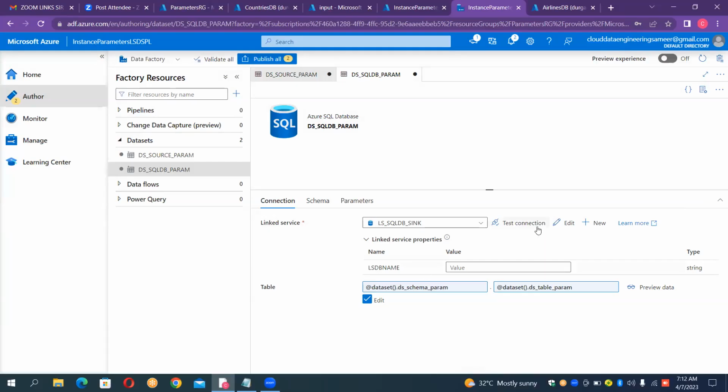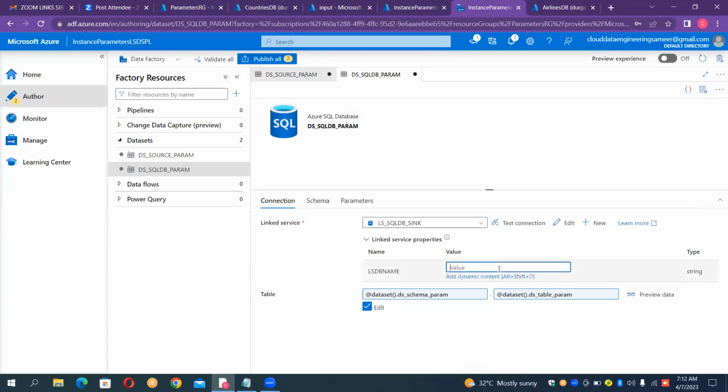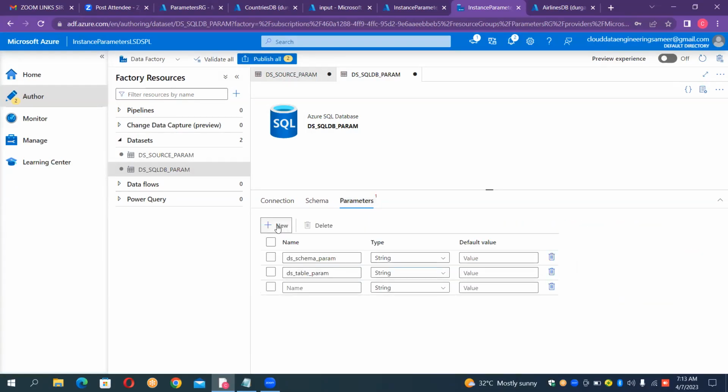Now it is even asking for the database name, but I don't want to hard code it. Yesterday we hard coded it here. What did we write here? We gave it some names: Airlines DB and Countries DB. But today I don't want to give it. So for that, let's define one more parameter at the data set level. Put the control on the parameters tab and now click on new.